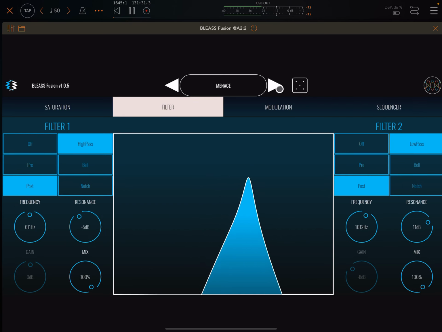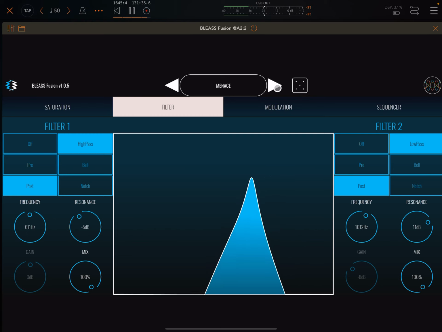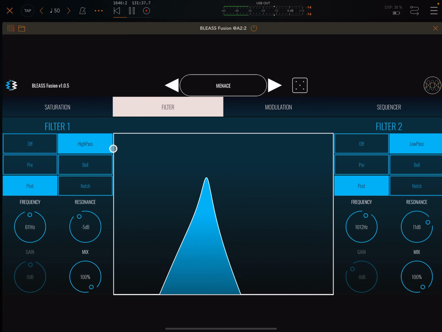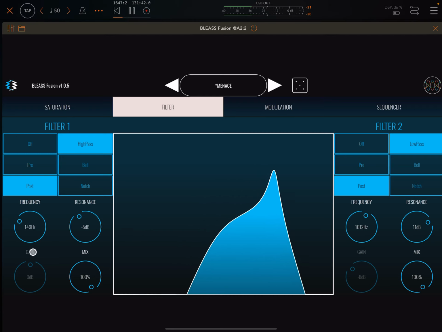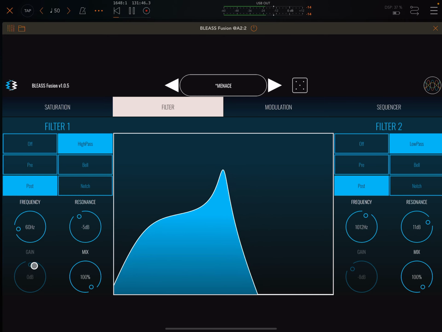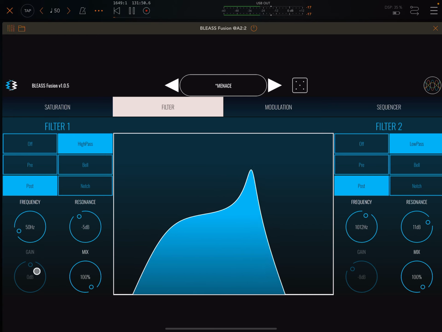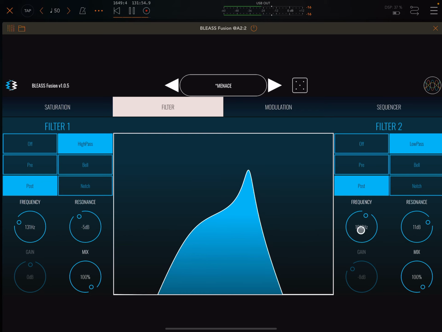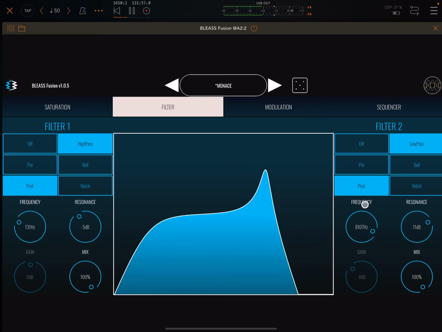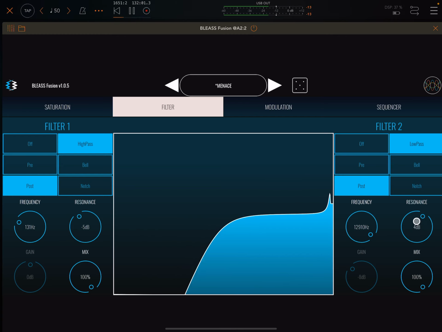Obviously filter modulation going on there. Okay, both the high pass and the low pass on. Maybe could make that a bit wider there by lowering that frequency. Bring down the resonance there a bit, maybe.